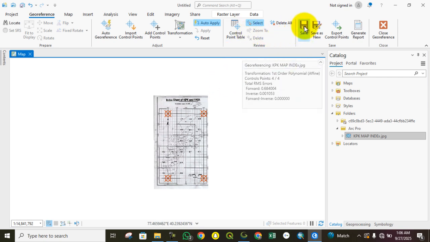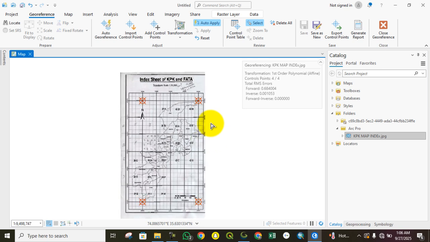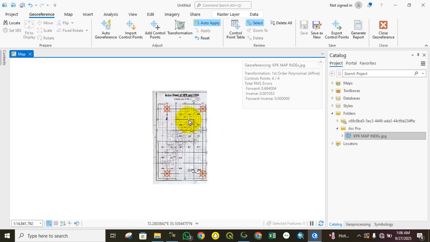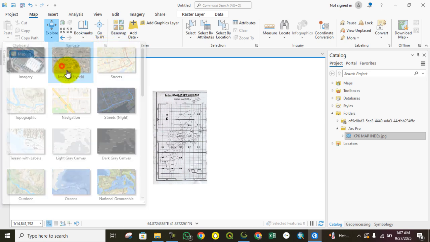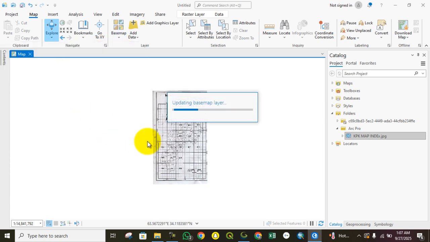You can save your project work here, and also save as a new map. Just simply I just save it, wait for it, and close the georeferencing. So go to base map and add a hybrid imagery.